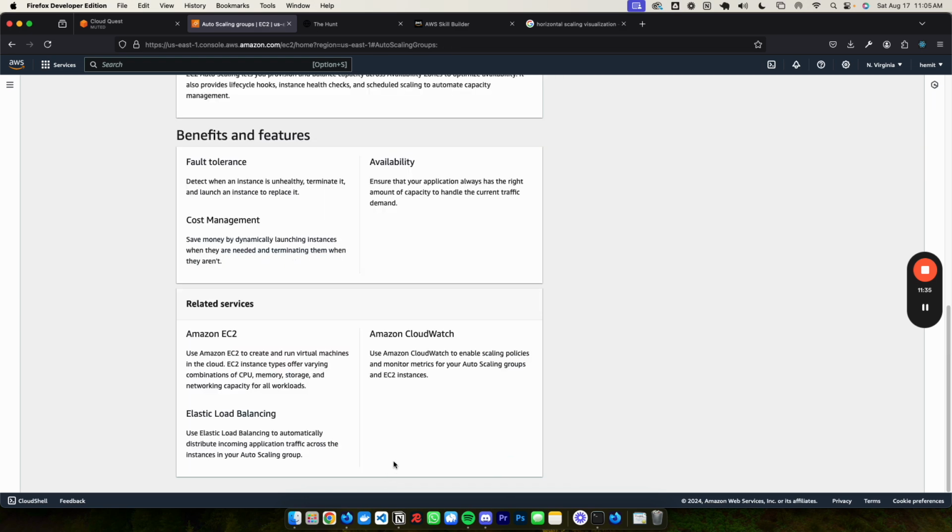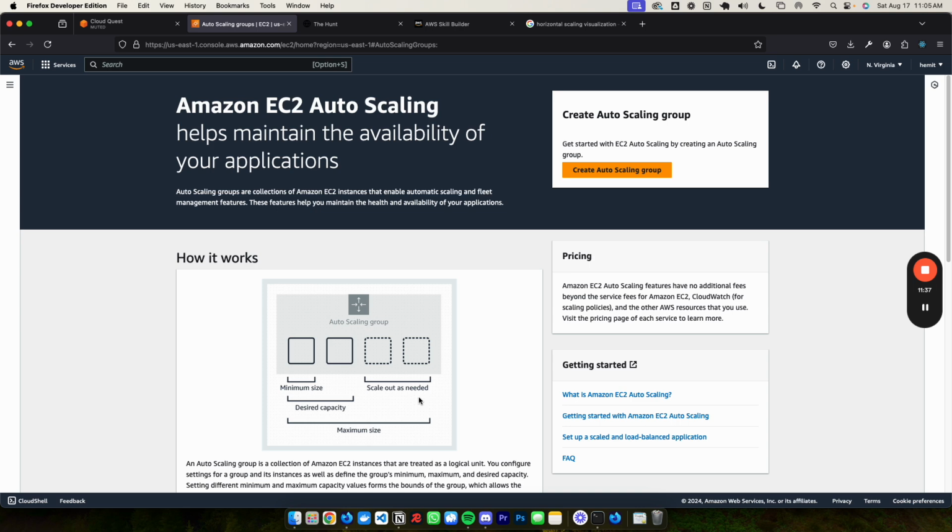I'm not gonna do this. I just wanted to show you guys, but you can definitely go ahead and create the auto scaling group, and it will automatically scale your app for you, right?